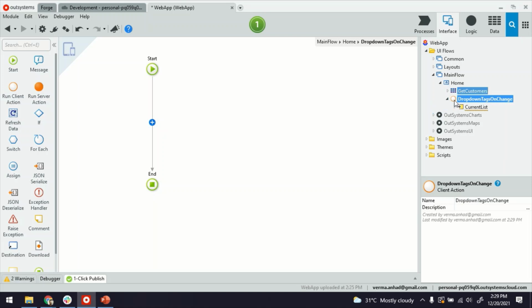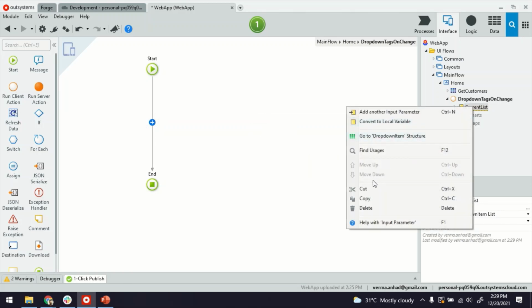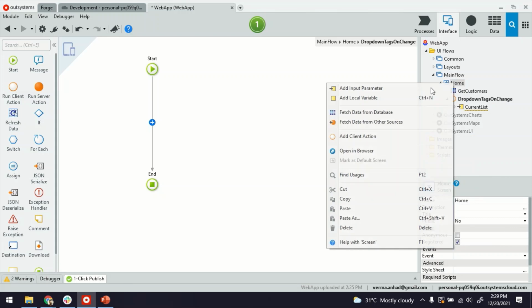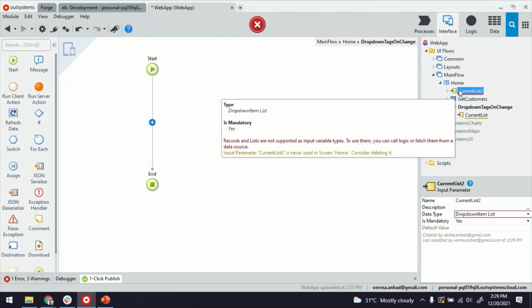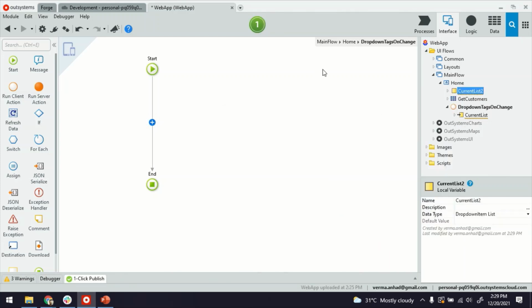In this case, the output of the selection will be available in this list. It's of type dropdown item list. The list of selected values is available here. What we can do as a shortcut, I can copy this, paste it at the screen level like this. It became an input parameter, which I don't want. That's why the error. I can convert it to a local variable, so the error is gone. I'm not changing the name, so it's the same name here.